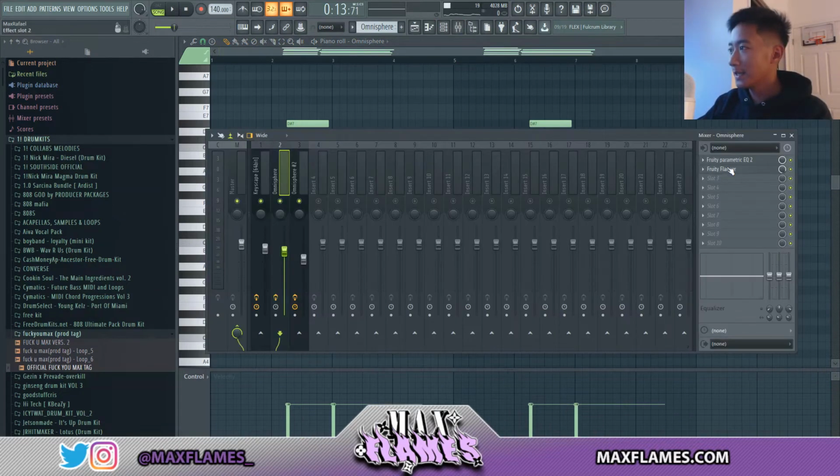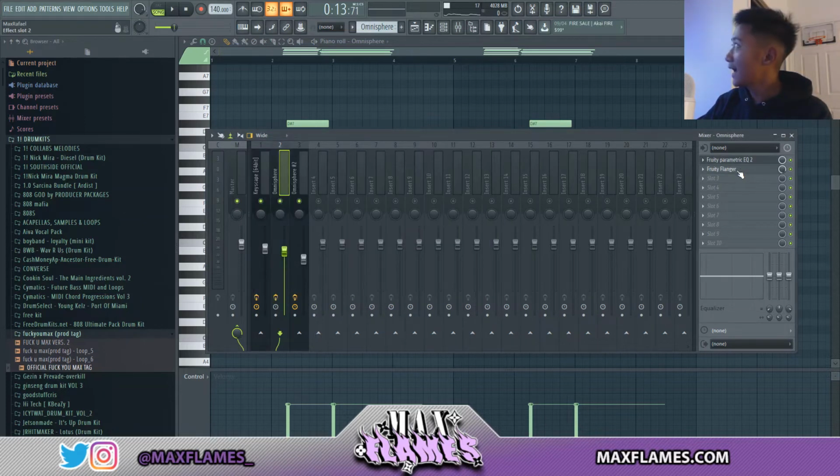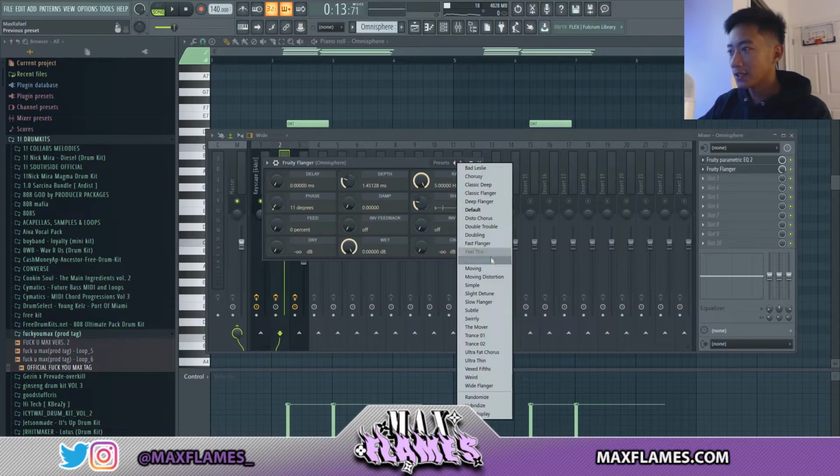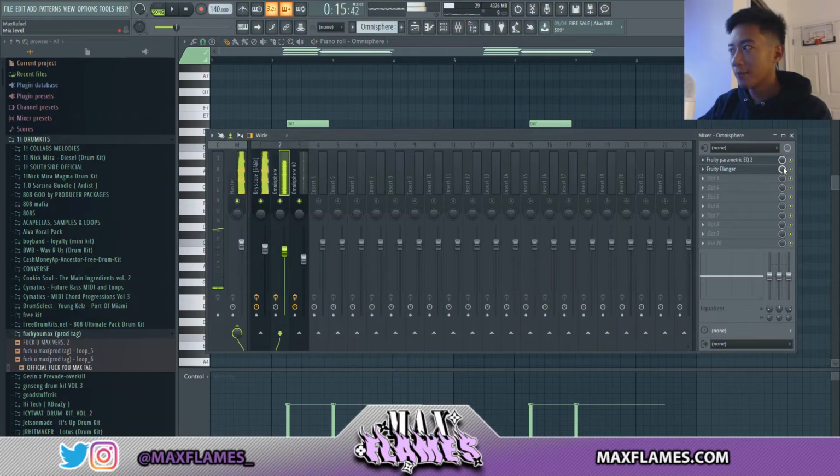And going into the mix, I took out some mid frequencies, and then I also added a Fruity Flanger. So I added this modulation preset right here. Kind of brings out that real church kind of sound.